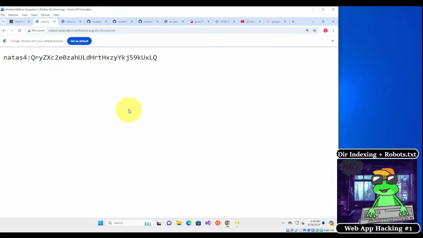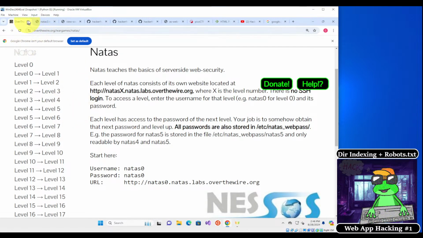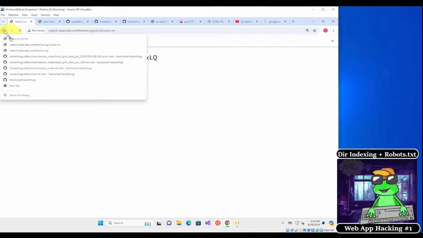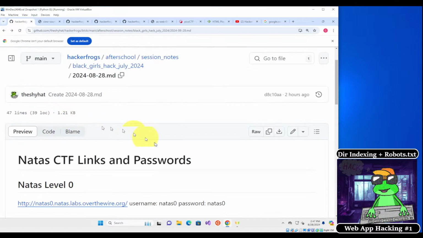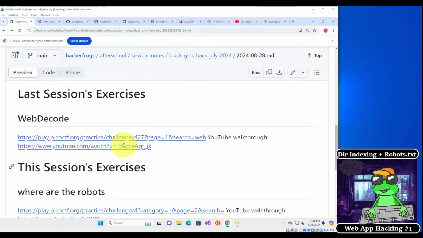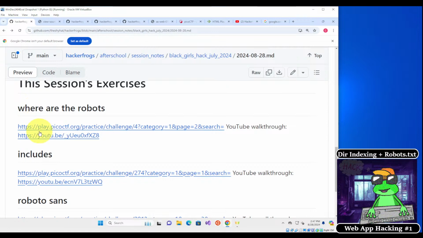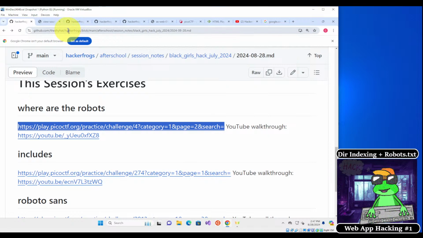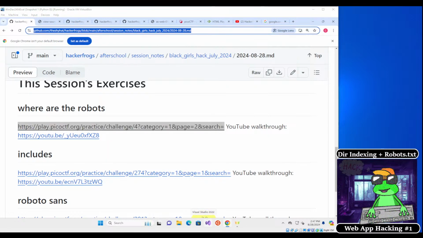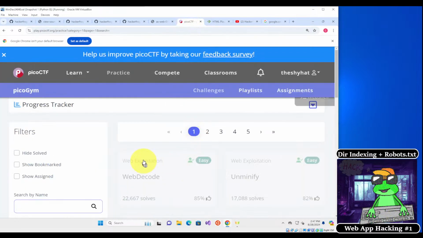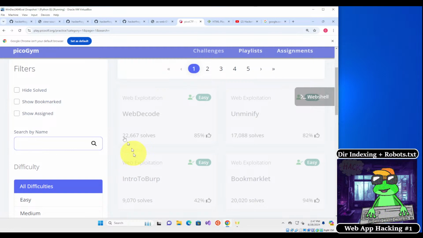Okay, so the first challenge. We're going to have to log into our PicoCTF website one more time. So let me get rid of this and let me go back. Okay, so everybody, this session's exercises. One of the exercises is, where are the robots? So this is the link right here. Let me give you the GitHub link one more time. After you log in to your PicoCTF, so you need to make sure you're logged in first.